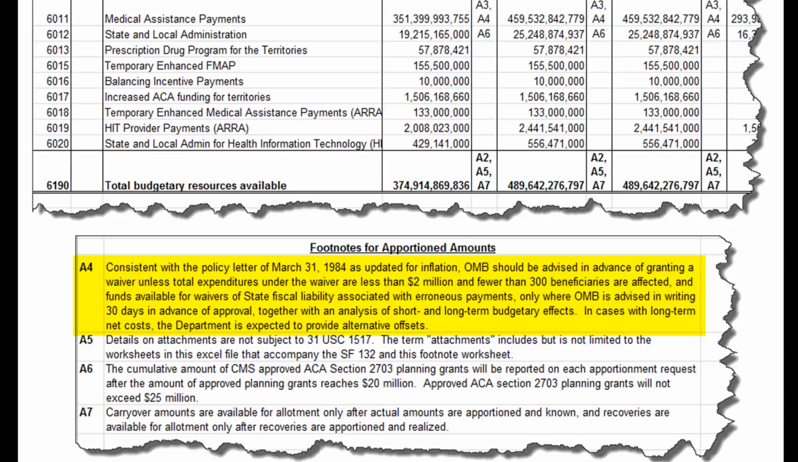Note that this footnote refers to a policy letter dated March 31st, 1984. This footnote is also applied as an A footnote, indicating OMB's intent is that it have legal effect.